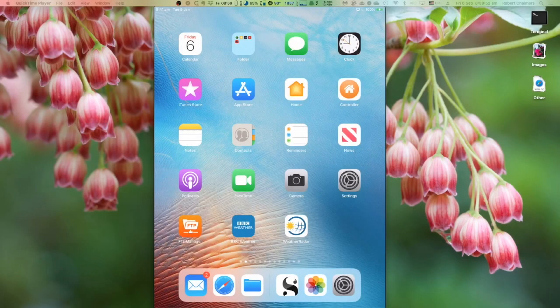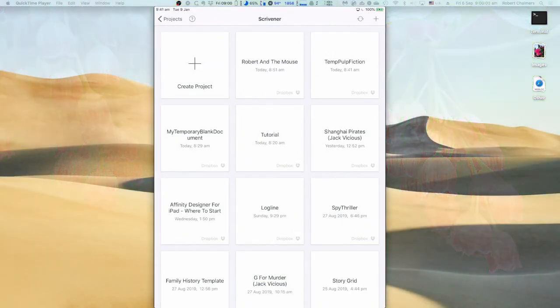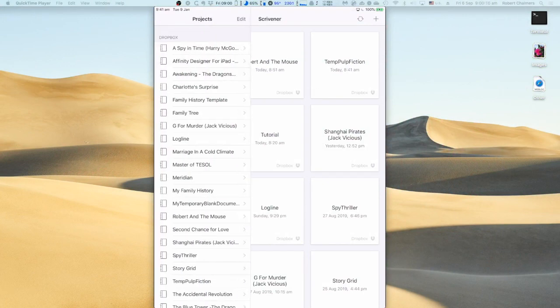Okay, let's start the recording having a look at the iPad version of Scrivener. And you can see the big S down the bottom. And we click on that. And the first thing it does, it brings up projects. There's a list of projects that I have already. And you can see down there, there's a whole list of things.